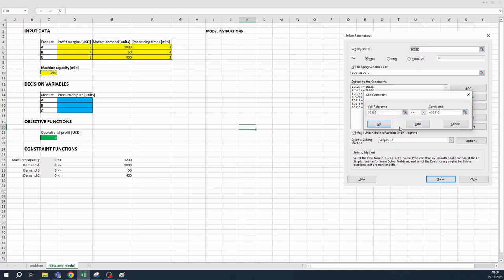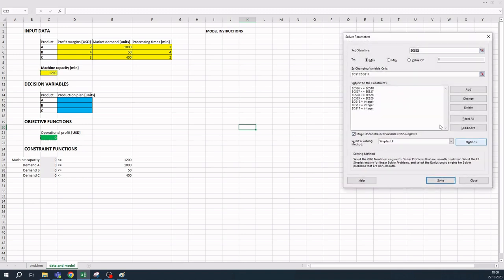Then I click OK, and now I can click OK here or add, whatever you want. If you click add, you can add additional constraints, and if you click OK, it will add the constraint and then exit this terminal. So I click OK, and you can see this constraint is now listed here.